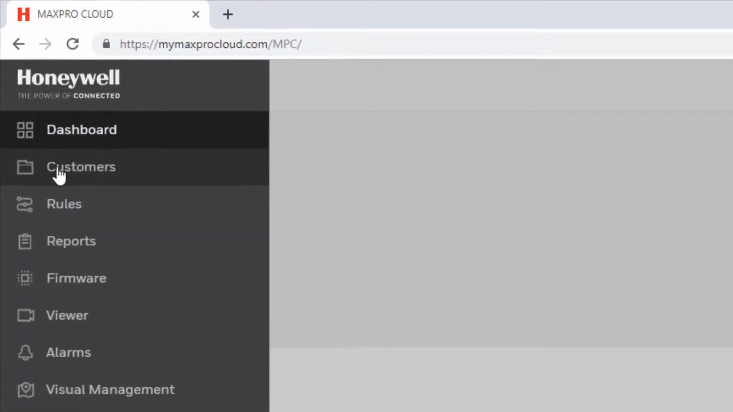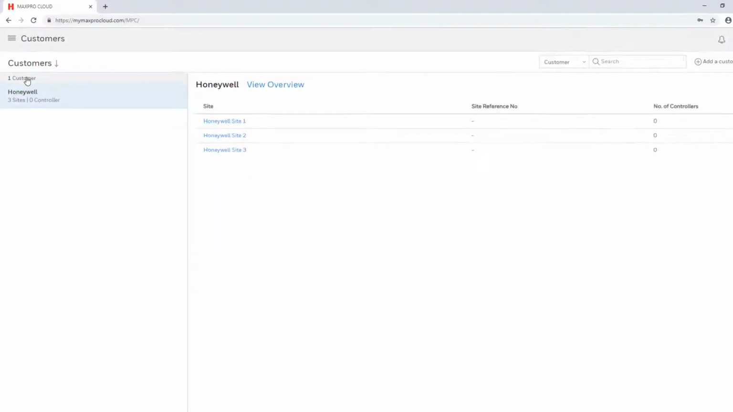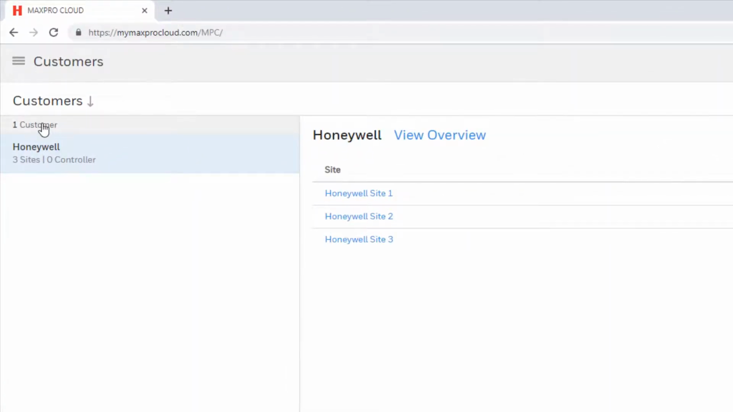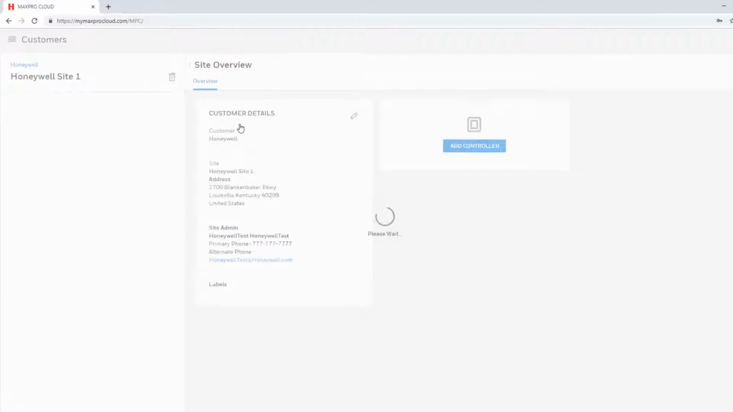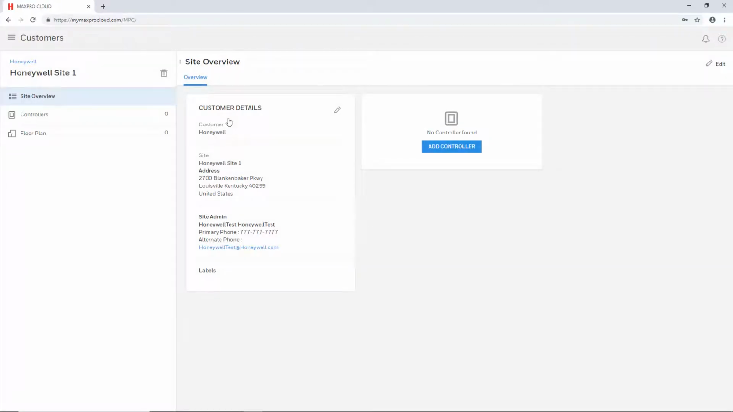select Customers. Once this page loads, it will show a list of all existing customers down the left side. If there are none, then this will be empty and a customer must be added first. Select the desired customer on the left and then select the site from the list to which the Vista controller will be added. This will open the Site Overview page for that site.